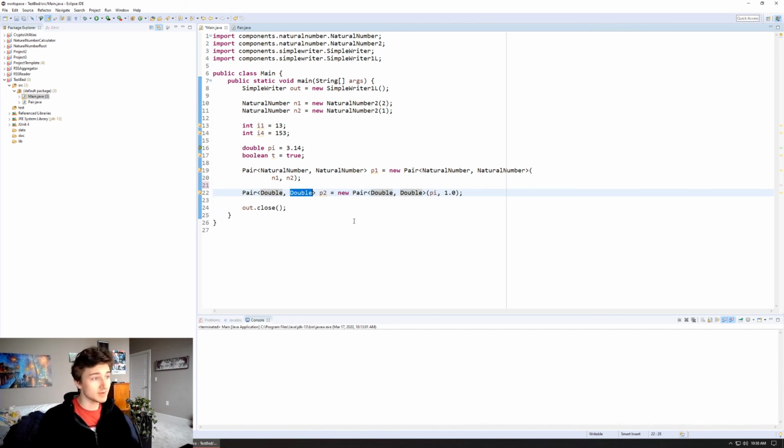Like I said, we can mix and match. So if we want a double and a Boolean, I can do this and then pass in T, which I define over here as true. And there we go. So now we have a pair from a double and a Boolean, and these can be in any order, as long as the order here in your actual constructor is correct. So if I were to throw in T, pi, it would get angry because it expects this to be of type double and this to be of type Boolean. So that's the overview for generics.